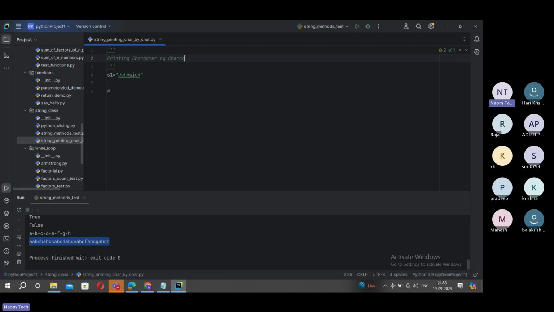Printing, that is the one we are doing here. So for that it's a simple one, iterating a string. This is a very simple program. This is the syntax of for: for a dummy variable in string S1. Put the colon here, not there.